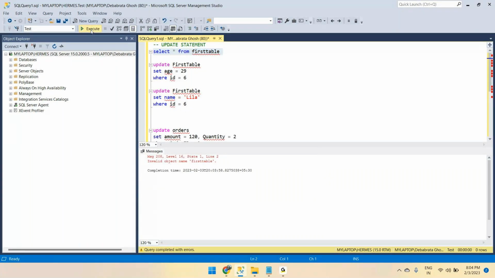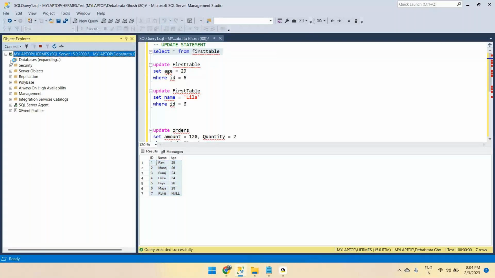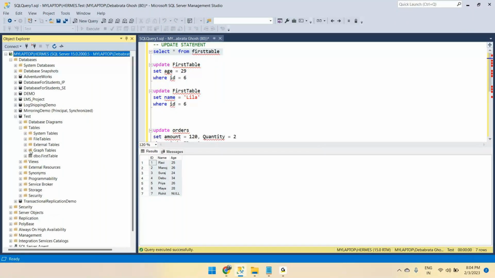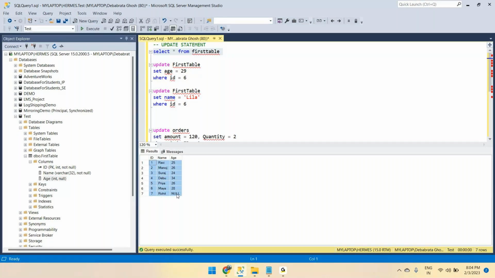Okay, so I have these values in first. Let me show you the structure of first table. So this is first table column structure, and I have these many columns and these many records in first table. Now let's say I want to perform some update operation.